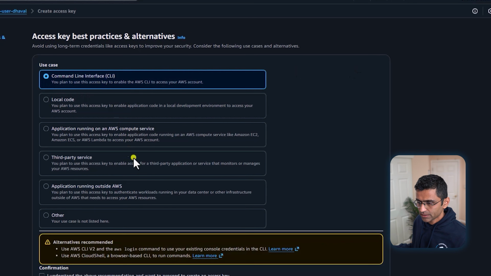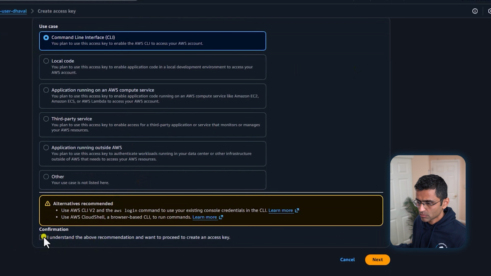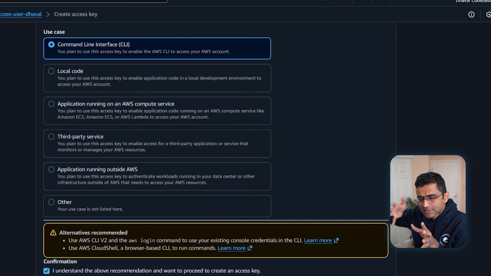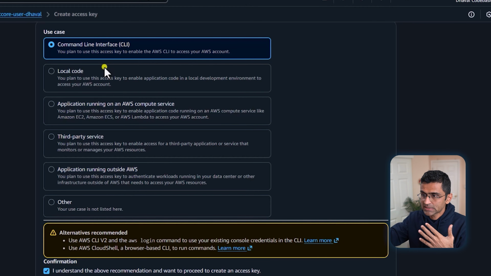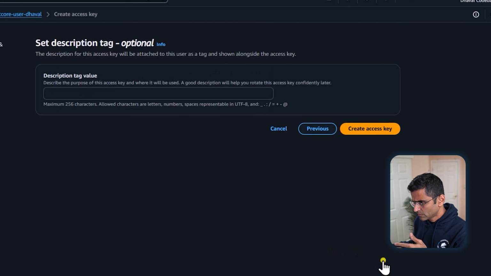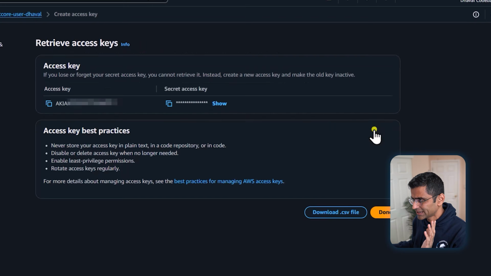Click on command line interface. Okay, I understand the above recommendation. So right now what I'm doing is, for this user, I'm creating an access key which I will supply to AWS CLI. And that way from CLI, which is a command line interface, I will be able to access this account as that particular user. As we work on this tutorial, you will understand what I'm trying to do here. Just say create access key.